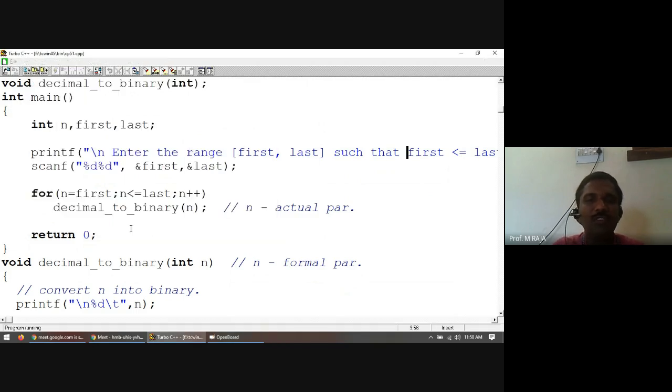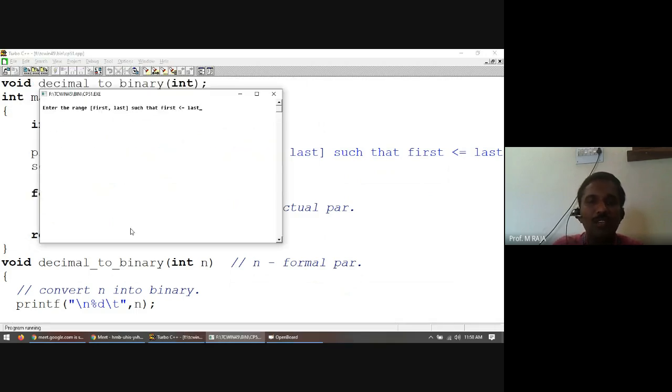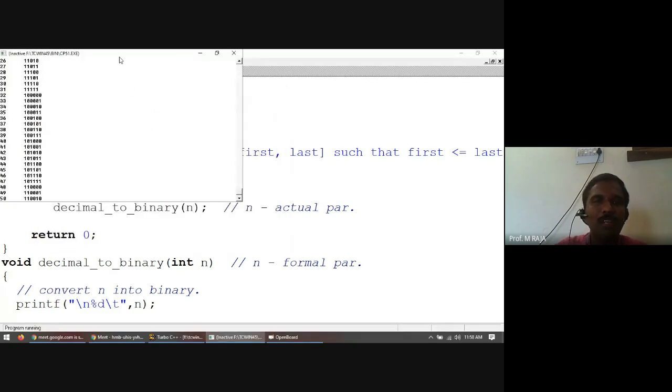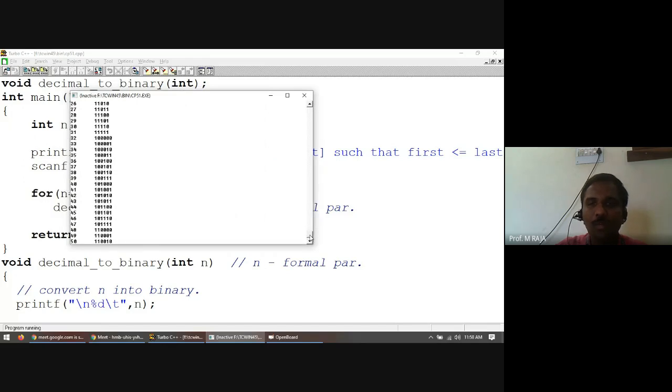Suppose our range is n, first is 10, last is 50. In between, right, 10 and 50. You can scroll up here in case the output does not fit into the actual window. Ultimately, the scroll bar will be produced. This vertical scroll bar is produced, and when there is a need, the horizontal scroll bar comes up automatically.